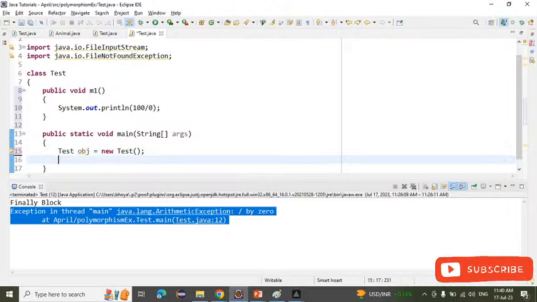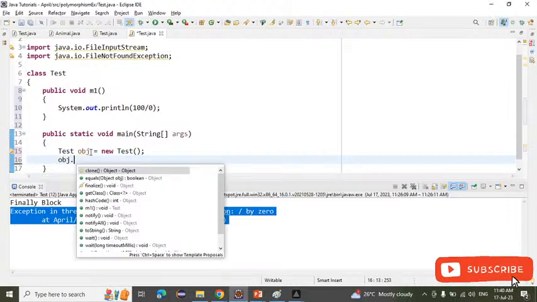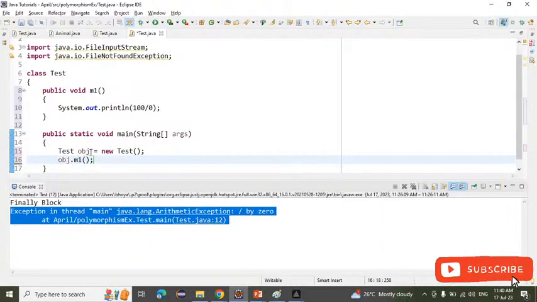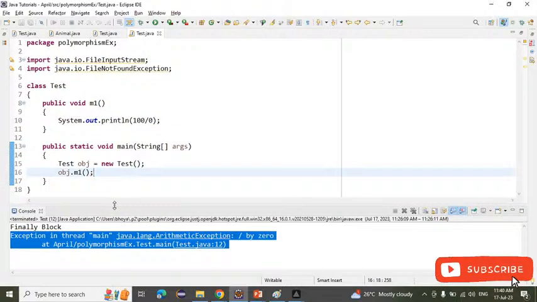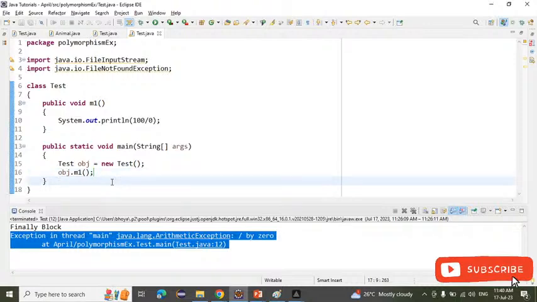We are creating an object with the help of object.m1, where this time an exception is coming. Where is the exception coming from? From the m1 method. Inside the m1 method, the method in which the exception is coming will create an object.